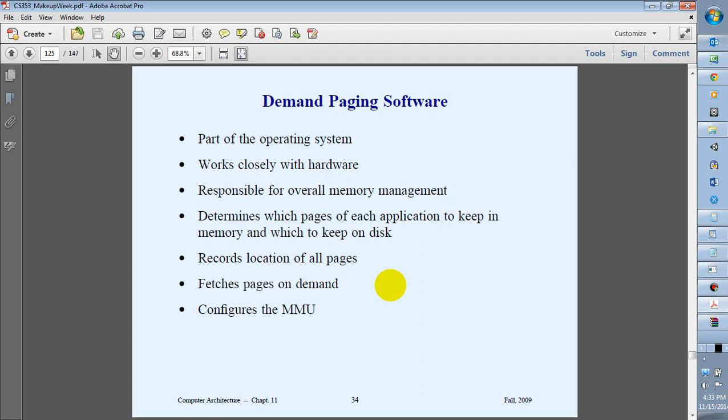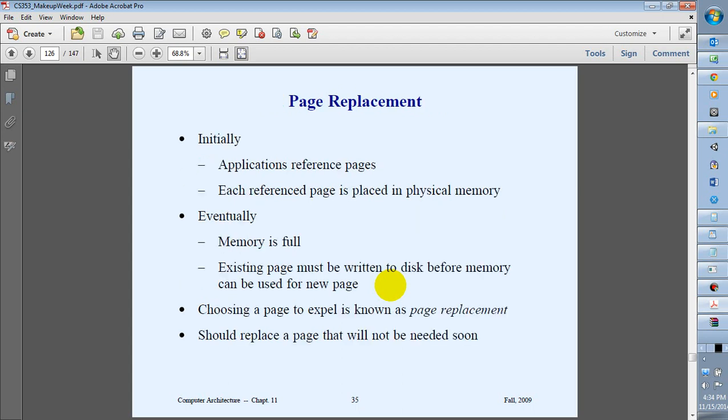So the software is going to record the location of all the pages. It's going to fetch pages on demand. It's going to configure the MMU. It's going to do quite a bit of work. That's why operating systems are so important, because they have to actually do the hard work of maintaining the overall memory management. They have to figure out the page replacement algorithms, and they have to be able to fetch pages on demand from hard disk.